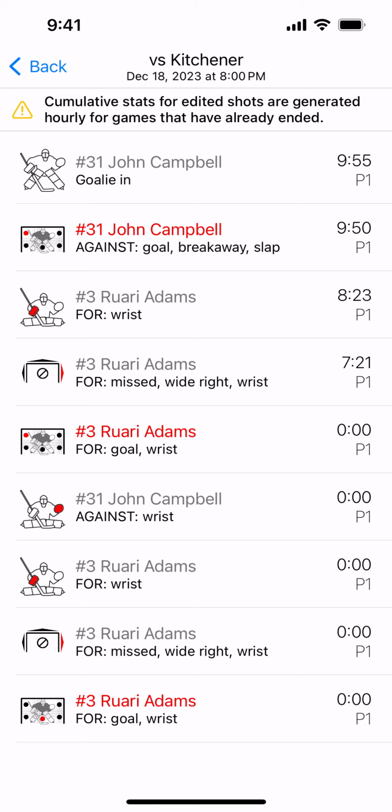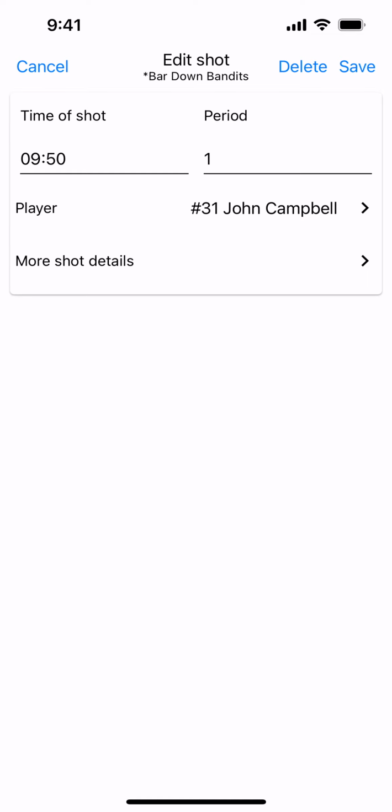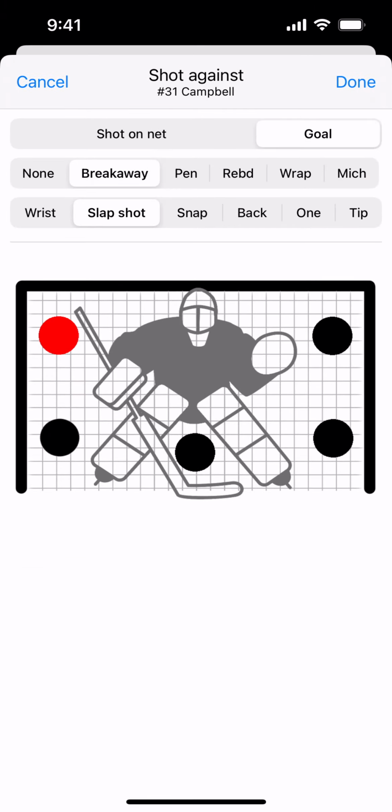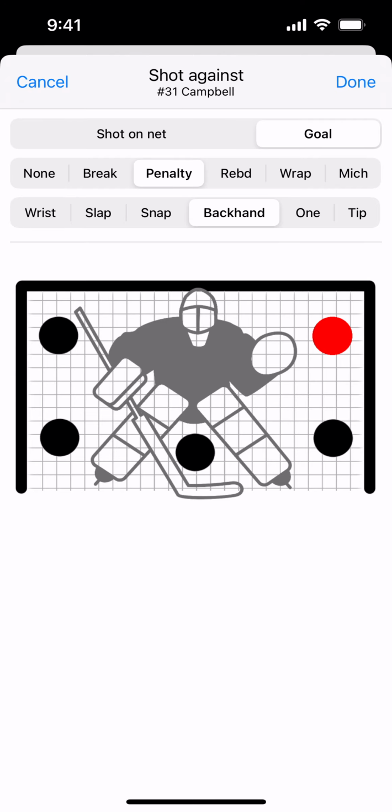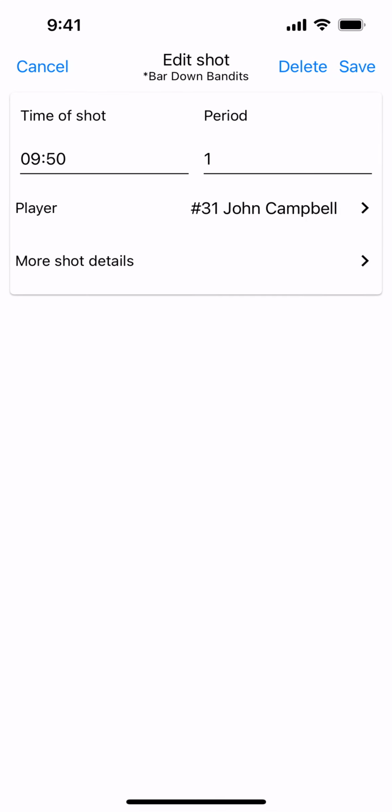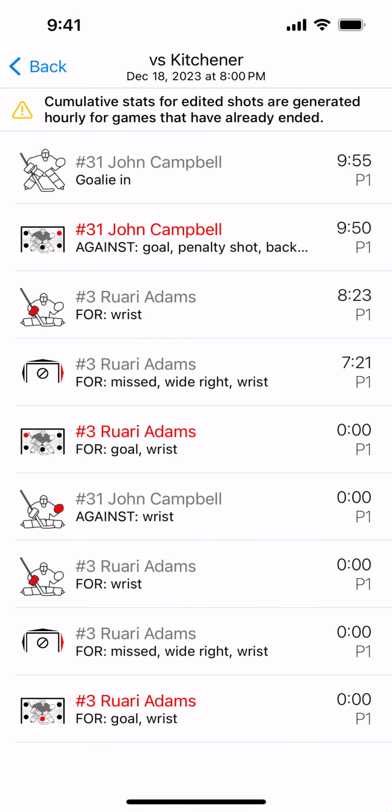The next one down is a goal against. So let's click on that one. And now we're going to click on the more shot details. And let's make this a penalty backhand shot top right, and click done, and then we're going to click save. And you can see there on the second line, against, goal, penalty shot, backhand.